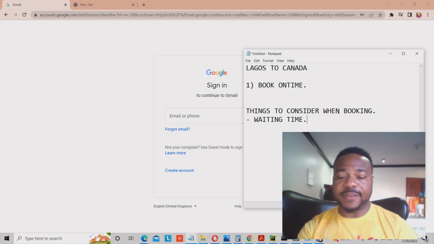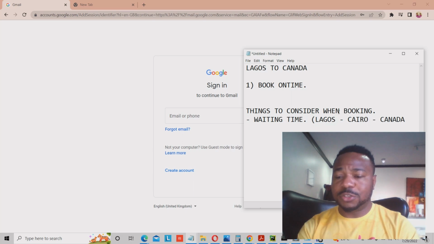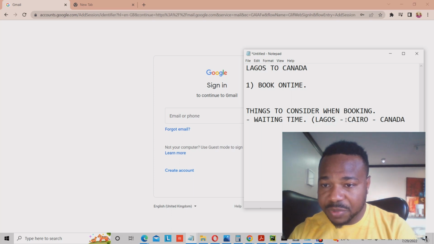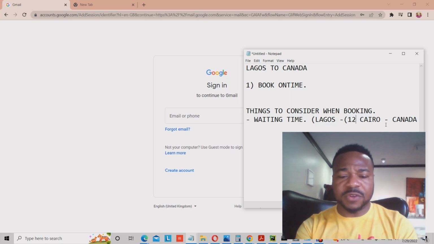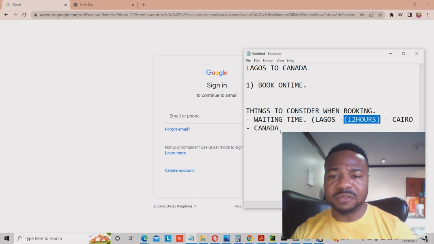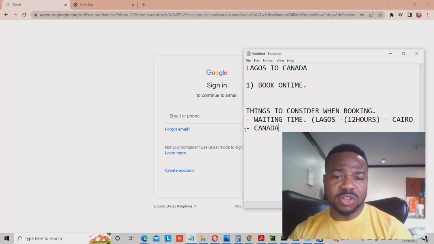So you don't want to book a flight, maybe from Lagos to Cairo, then from Cairo to Canada, where in between there will be a stopover before your next flight. You don't want to wait here for 12 hours before coming to Canada, right? You don't want to wait in Cairo for 12 hours. So this is the first thing you have to consider, your waiting time.